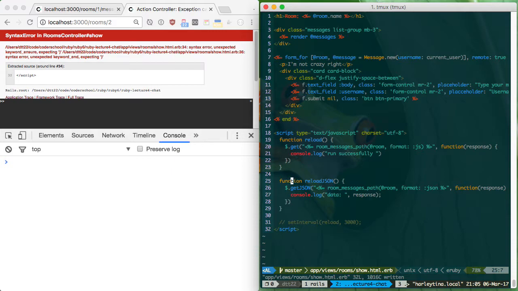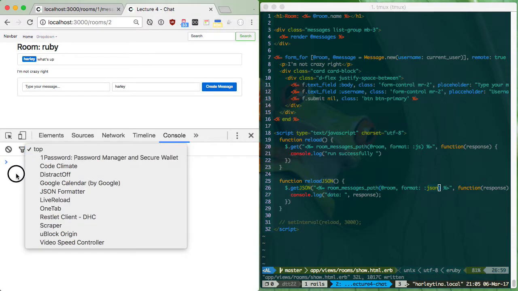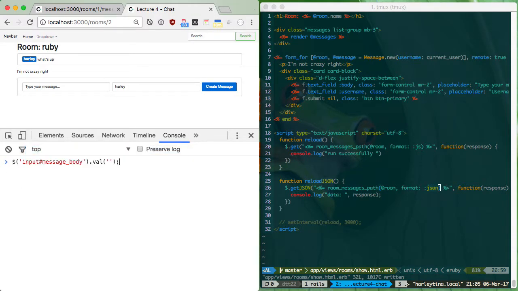Oh, wow. This is really messed up. Oh, you forgot the... Yep, over here. Okay. We have multiple bugs on the same screen. Let's look at reload JSON. This is another strategy.